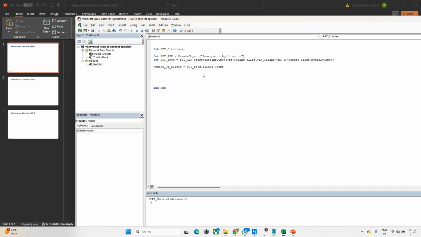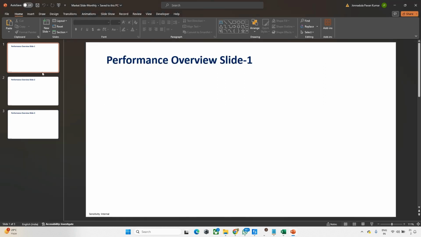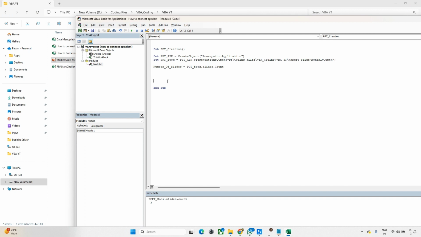Here I want to loop through each and every slide, and activate each particular slide. For example, right now slide 1 is activated. I need to activate slide 2 and similarly slide 3. How can we do this? If you want to loop, we need to use a For Each loop. I'm taking a variable called slide, For Each slide in the slides available in this presentation, PPT book dot Slides. It will loop over each and every slide. Next, I will write Next here. This is the first syntax.